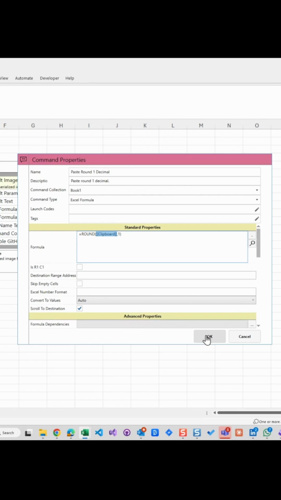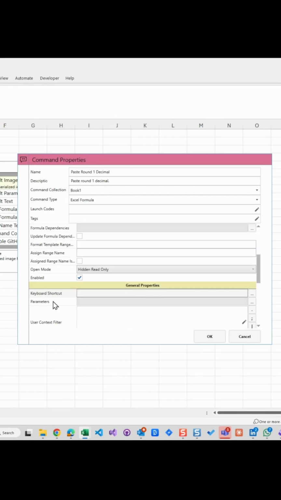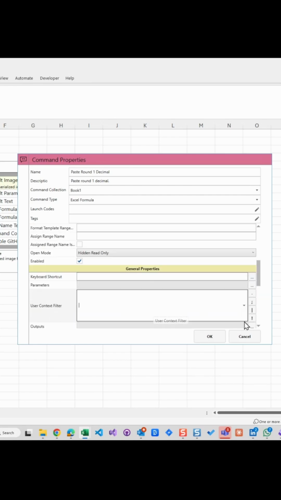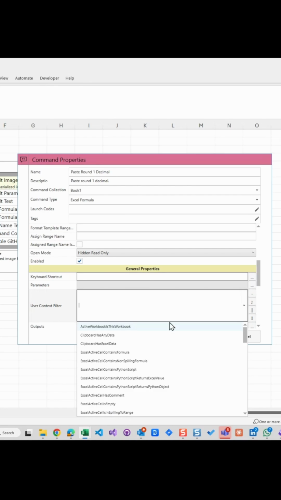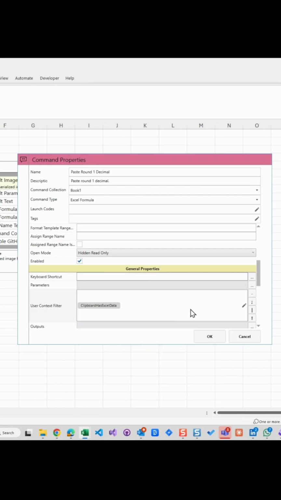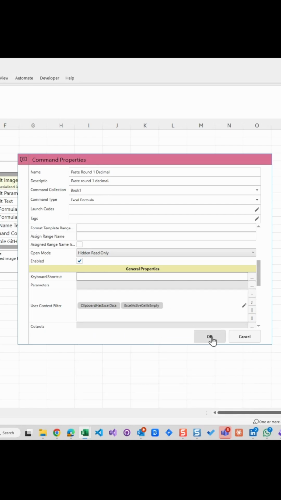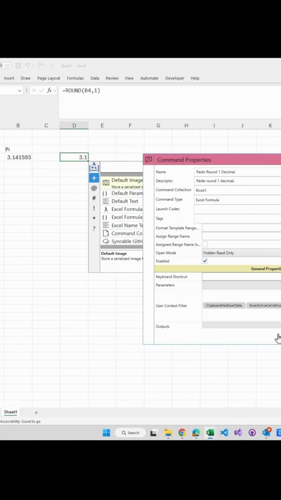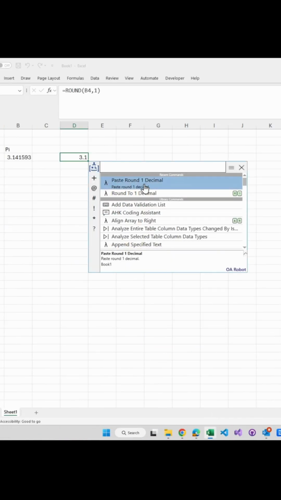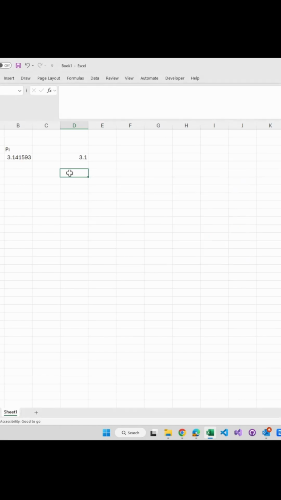And I'm going to go ahead and add a user context filter to this so that it only shows up when the clipboard has Excel data and when the active cell is blank, just so that we are only showing it when the active cell is empty. So that'll make it so that this is only available to run if we did copy something and we're in a blank cell. So now we have paste round to one decimal place.